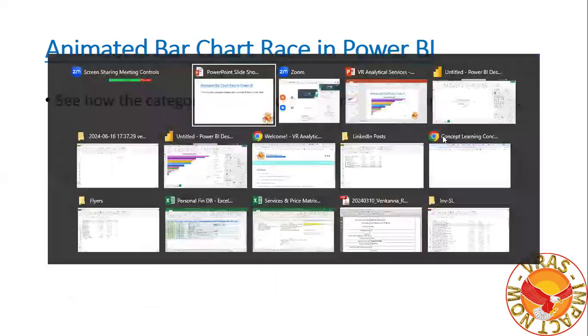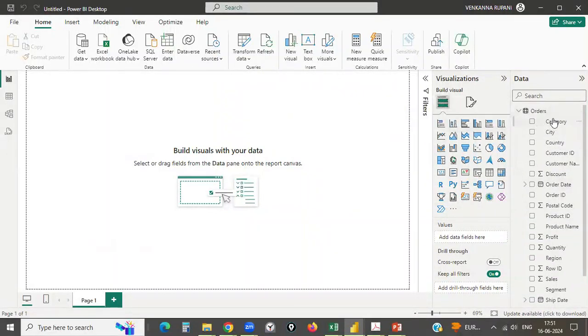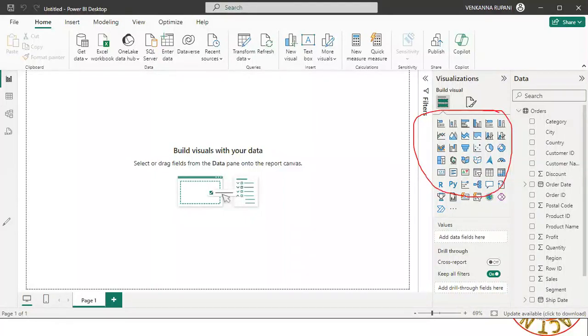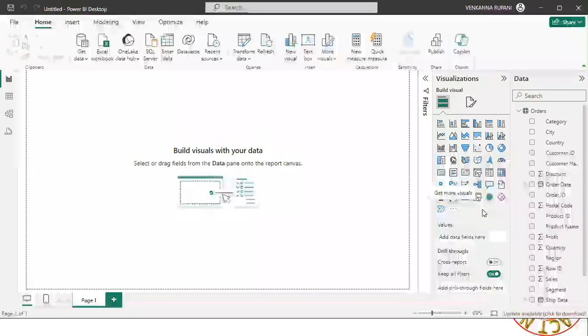Now let us open the Power BI desktop. Here we are using the orders dataset from sample superstore. First of all, we need to import this visual. This visual is not part of the standard visuals available in Power BI, so we need to import it from the Power BI online store. In order to do that, we have to click more here and get the advanced visual. You can click on get more visuals, and again select get more visuals. Now this will open the Power BI online store.